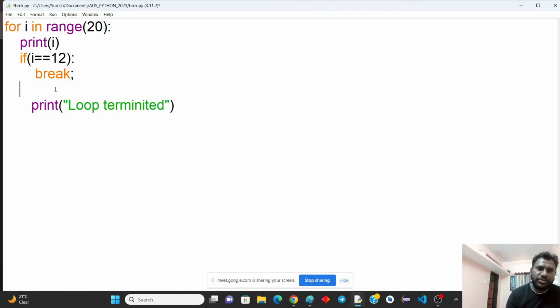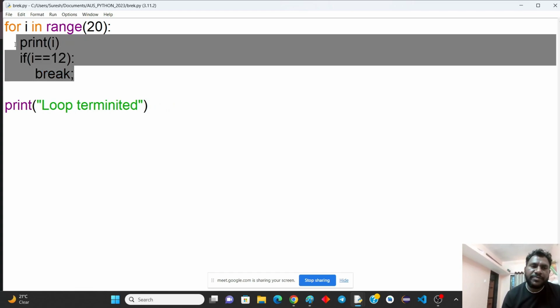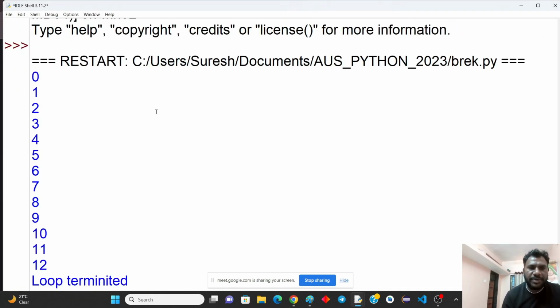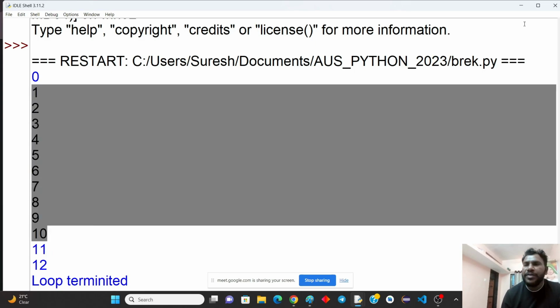So simply what I'm going to do, I will just exit that if condition and come out of the loop. Now this entire thing happens first. After finishing this, we go out of this for loop and this statement will get printed. Okay. Yes. So this is the thing.